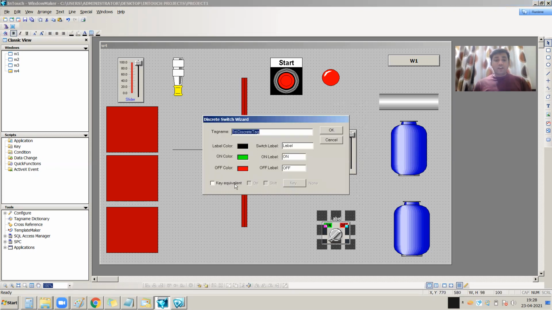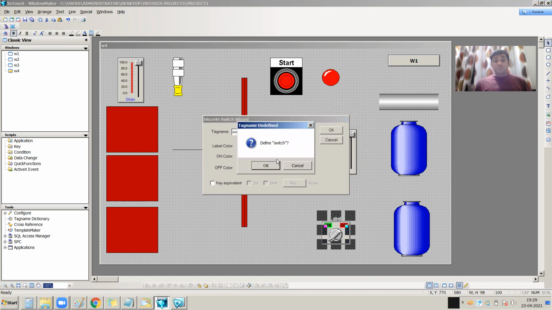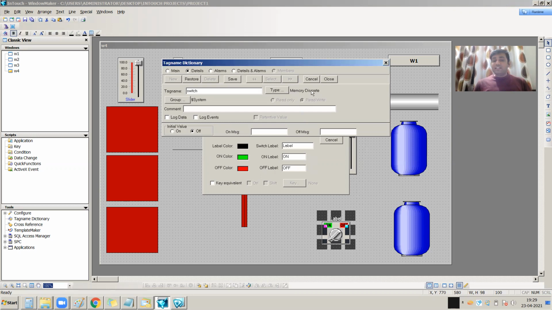Now I am assigning the tag, the switch tag, which I have already created. Oh, it's not defined. I think I need to define it. Memory discrete is the data type of this tag. I'm defining it, saving it, and closing it.